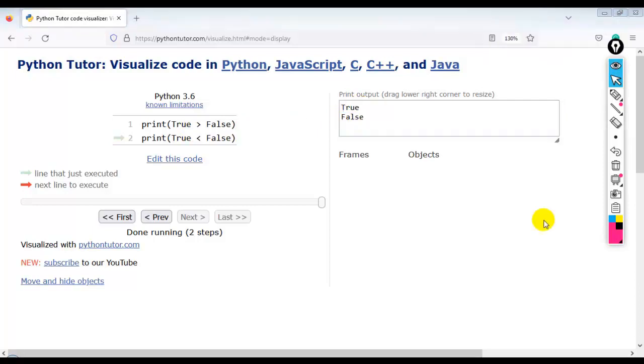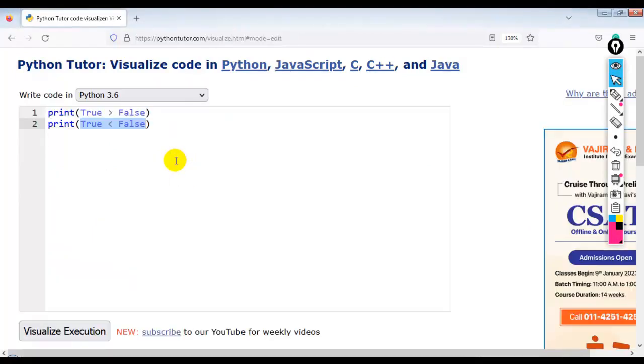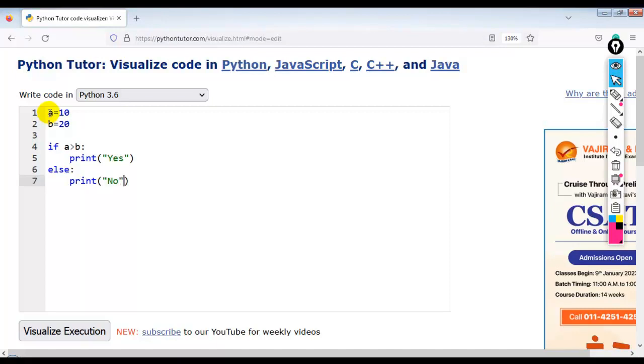So mostly we are using these relational operators with if and else statement. Let me show you this. Let me click on this, edit this code. Let me remove this and let me assign A to 10 and B to 20. If A greater than B, then print yes, else print no, that you can see over here. So as I said, mostly we are using these relational operators with if and else statement, that you can see over here. Let me click on this, visualize execution.